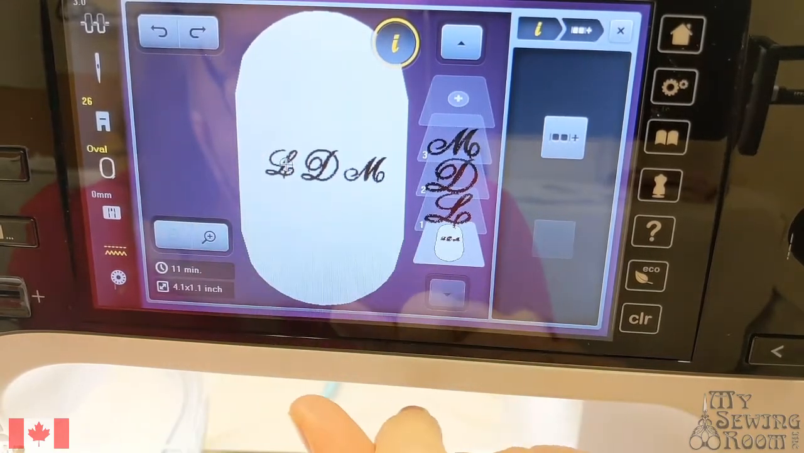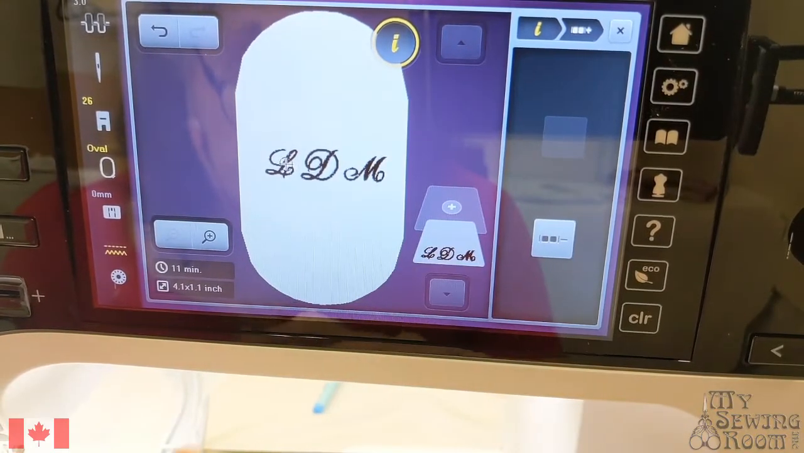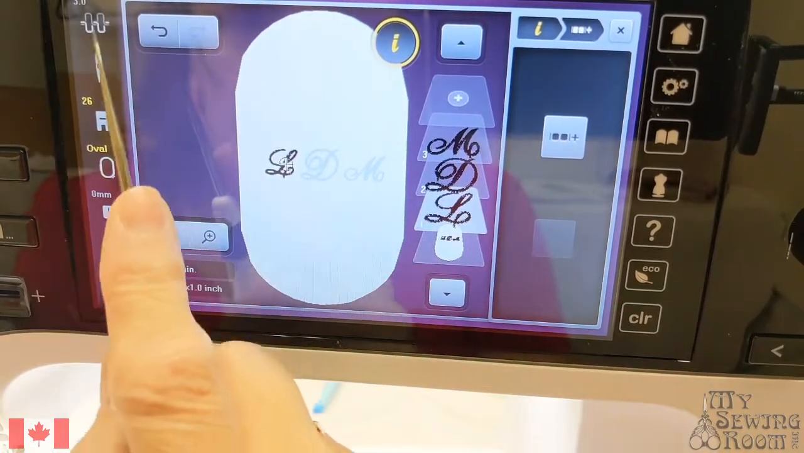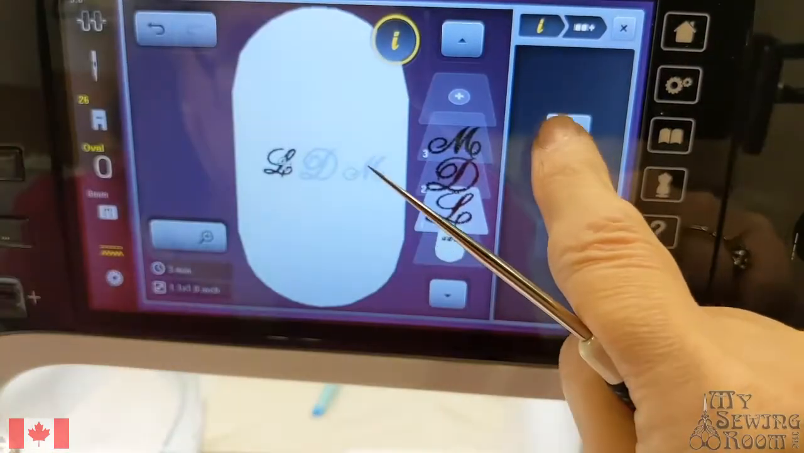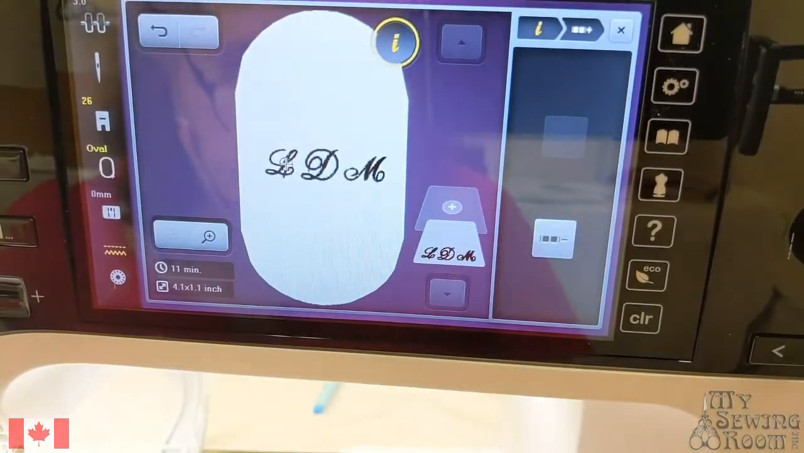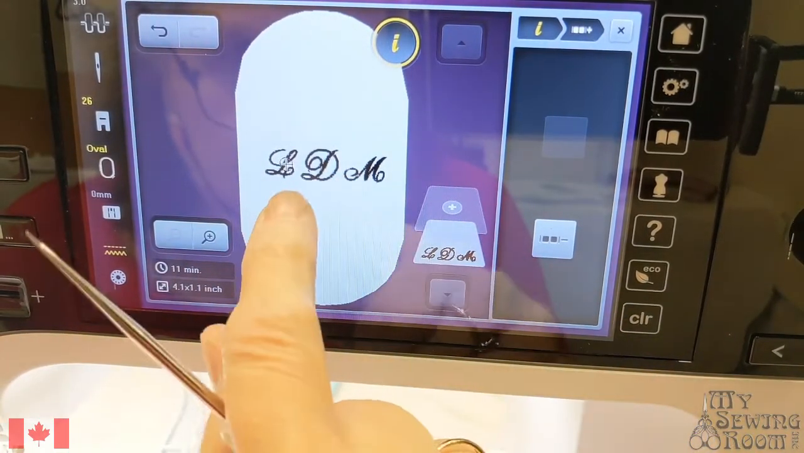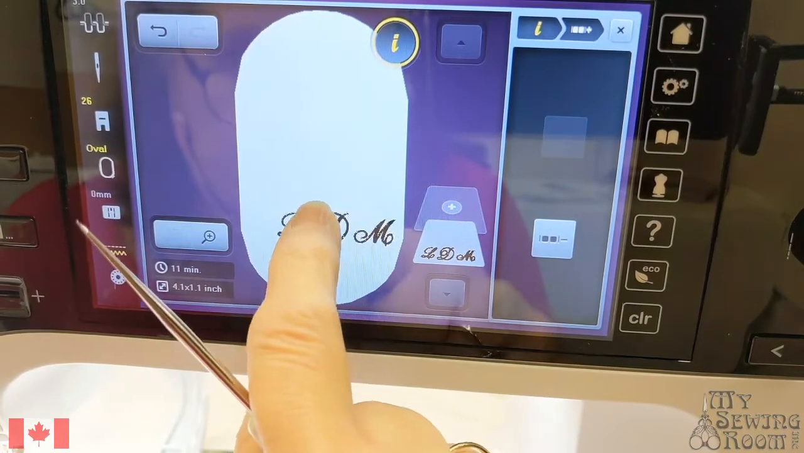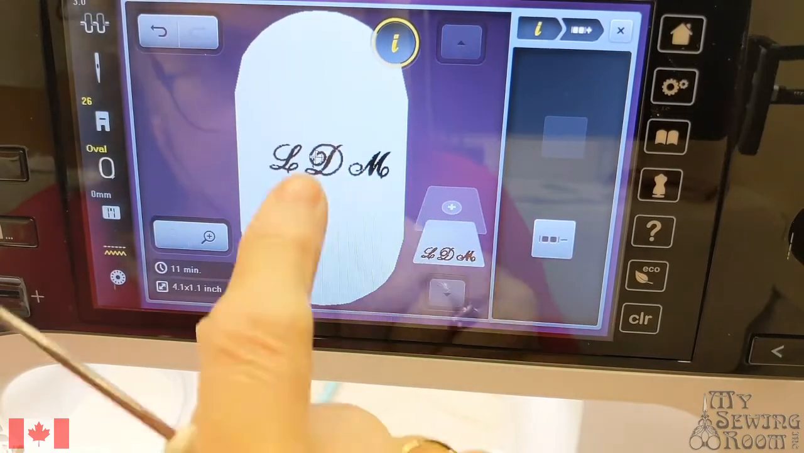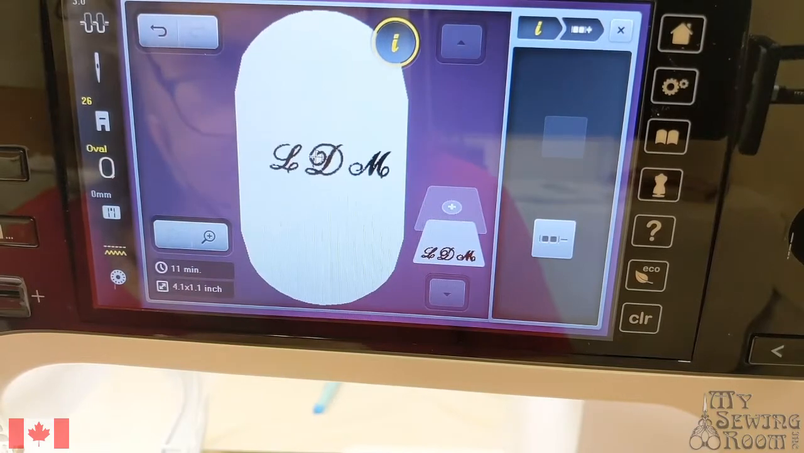I come into here, I hit that, and it's literally, let's try this. L, group, next one to be grouped, that one. So I now have grouped these all together, which means if I want to move them, it moves them all together. If I wanted, I could add a motif to it. So every time I want to stitch out LDM, I could have a motif with that.